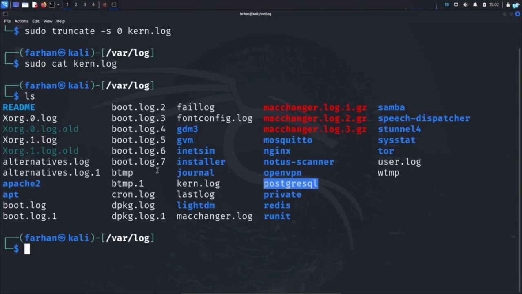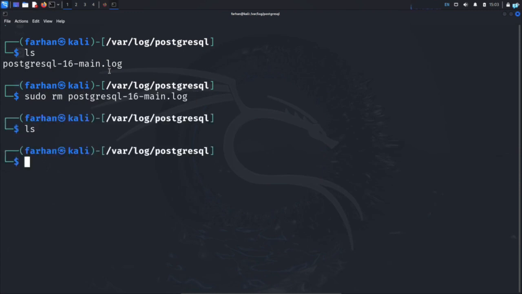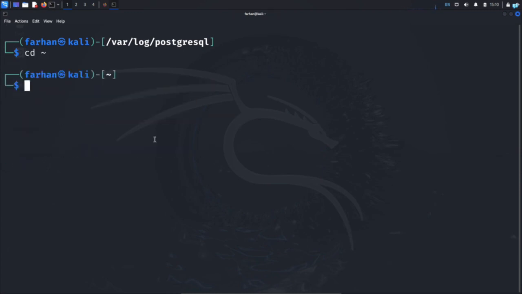Other than this, remove the log files of the tools and the services that you use during penetration testing. So suppose if I have used the PostgreSQL database, then I will change to the directory, and in this directory I can see that there is a PostgreSQL log file. So I will remove it with the command sudo rm and the name of the file, and now the file is removed. Next, we need to delete all the files under the temporary directory. To do that, type the command sudo rm -rf /tmp/* and press enter. This would delete all the files and the directories under the tmp folder.